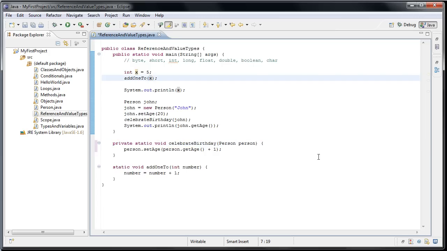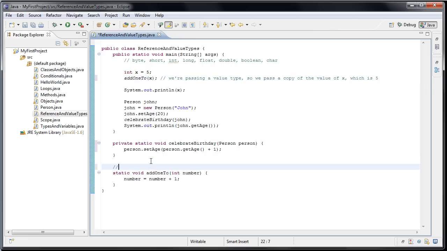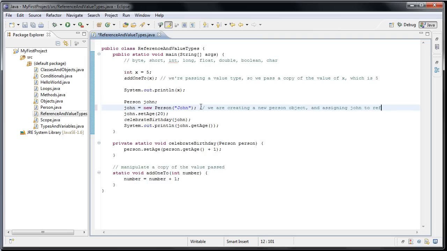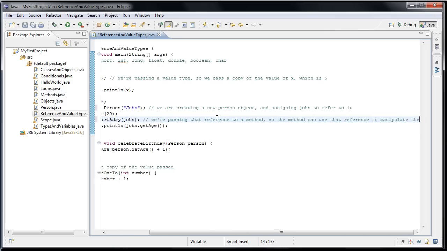So let's change 5 back to x, and we should probably put in some comments. So when we call this method, we're passing a value type. So we pass a copy of the value of x, which is 5. And inside of the add1to method, we manipulate a copy of the value passed. And here, we are creating a new person object and assigning john to refer to it. And here we're passing that reference to a method. So the method can use that reference to manipulate the object.